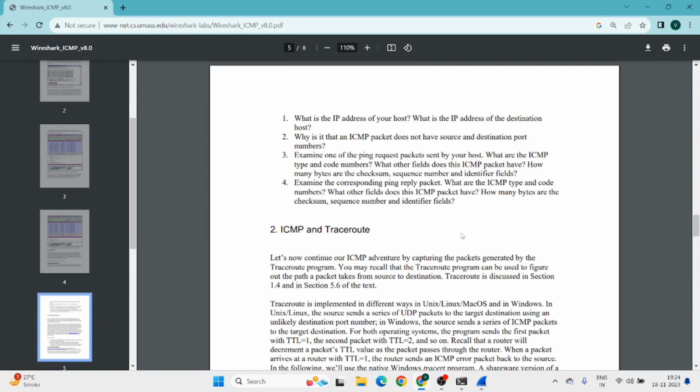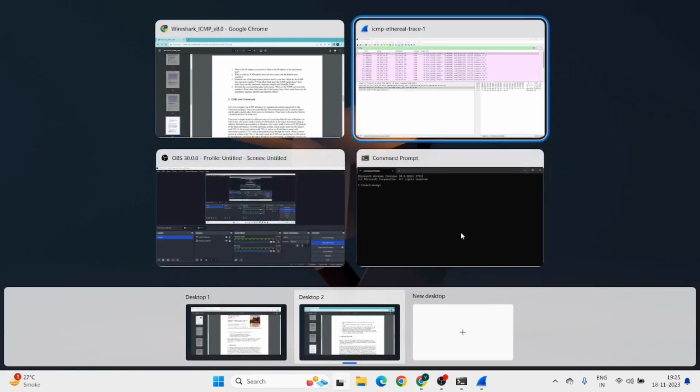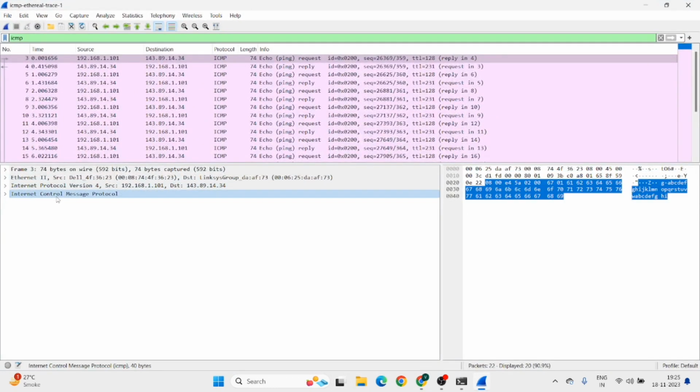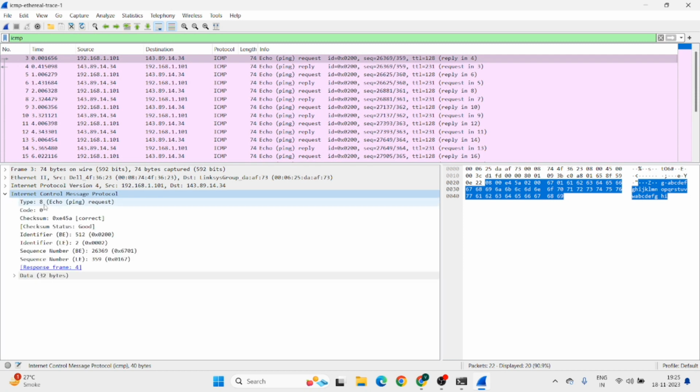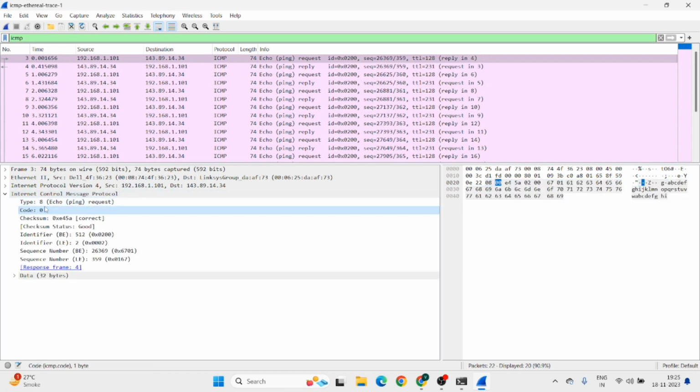The next question says: why is it that an ICMP packet does not have any source and destination port numbers? At the start, I already told you that source and destination port numbers are not available in an ICMP packet. Instead, there is the type field and the code field. I'll show you here. See, in the ICMP, you can see the type is 8 and the code is 0. There are no such ports. So, why is it so?